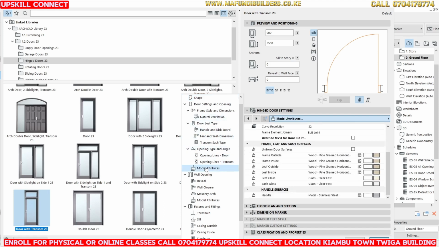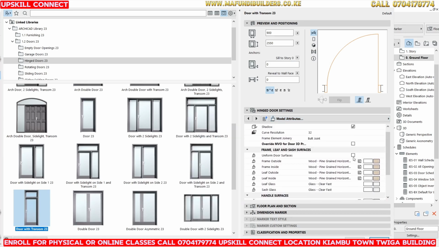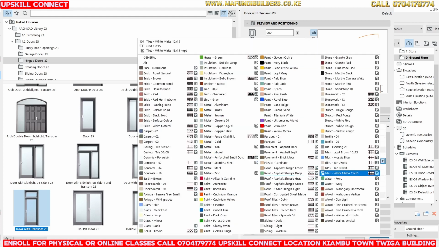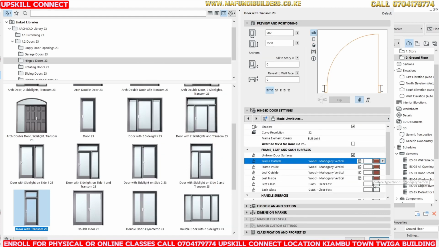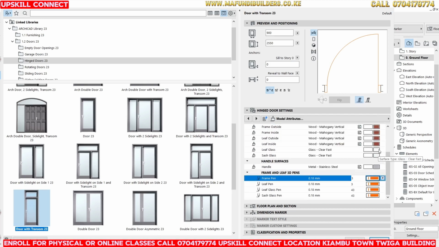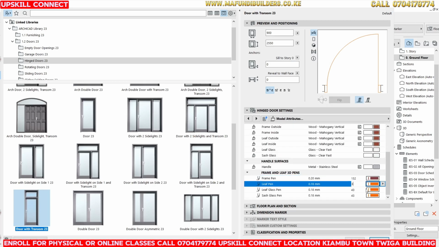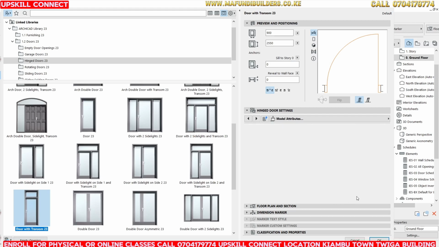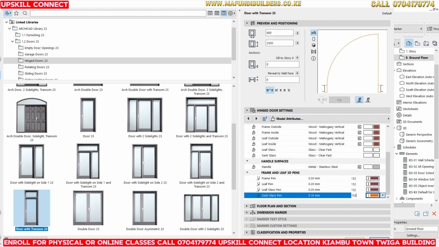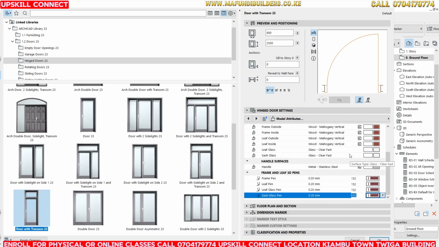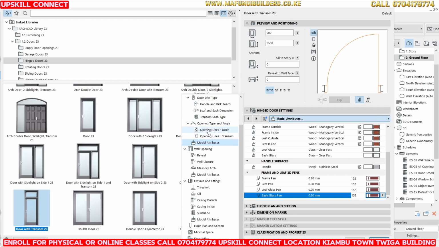Now you come here on model attribute, and then you can change the color of these doors. We can use a wooden door. Let me use mahogany vertical, and here I'm going to use a color which is closer to this. No, that's not close. I think that's good. Here you can also use 152 if you know the code of that color or material. So 153, and here is 152. Then I wanted to remove the grid.